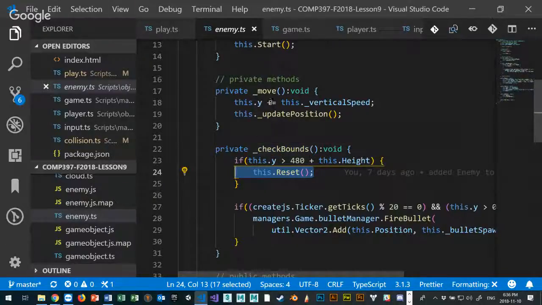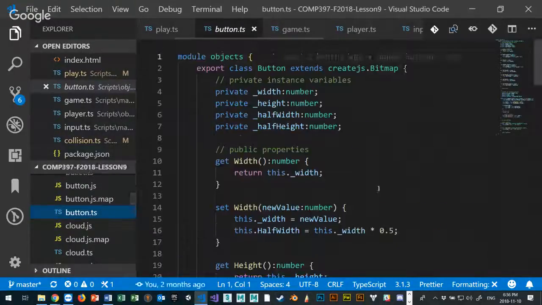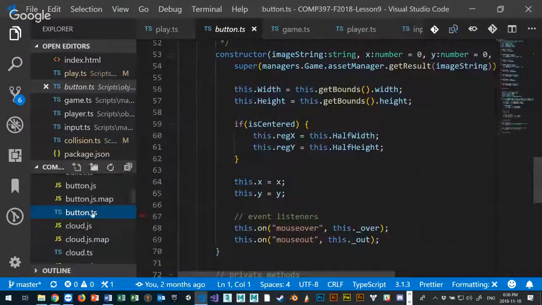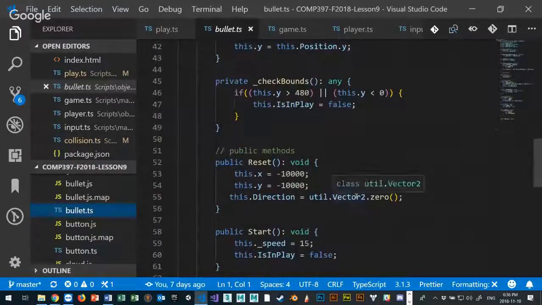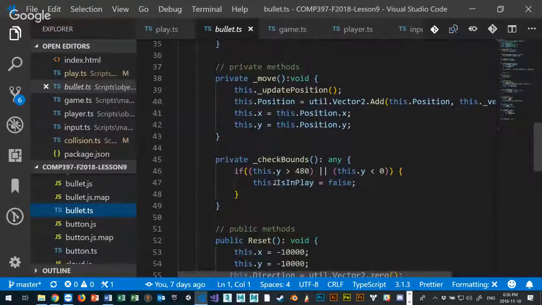Okay. Now, what about bullets? Bullets, maybe they reset differently. So bullets happen like this. The x and y coordinate goes to negative 10,000, but the check bounds is something different. Check bounds is this: if this dot y is greater than 480, or this dot y is less than 0, so it's off the screen, this is in play is false.